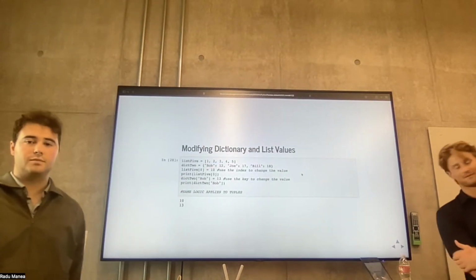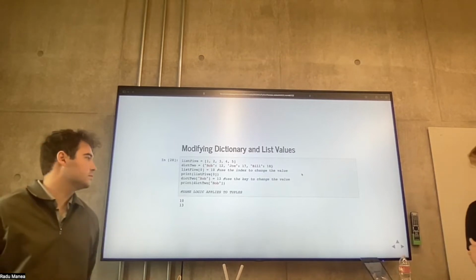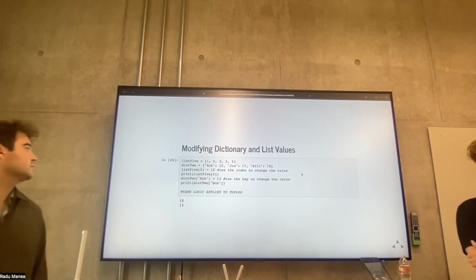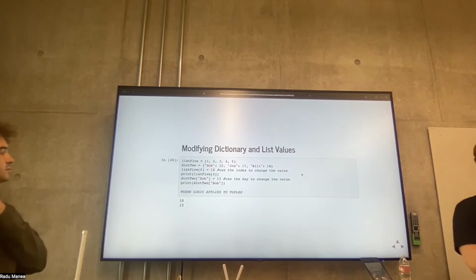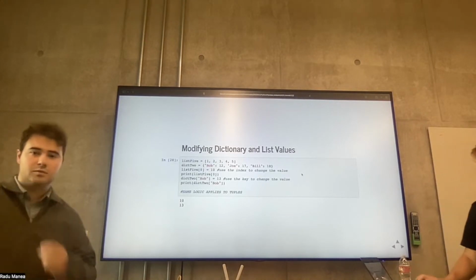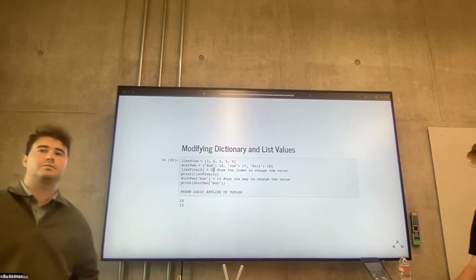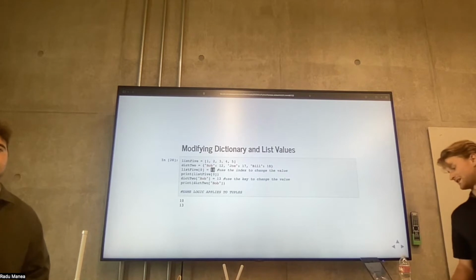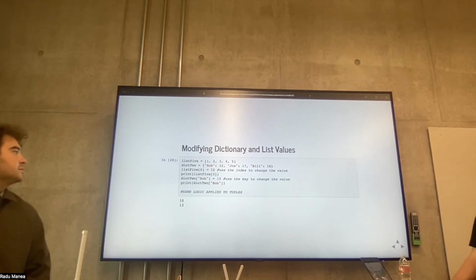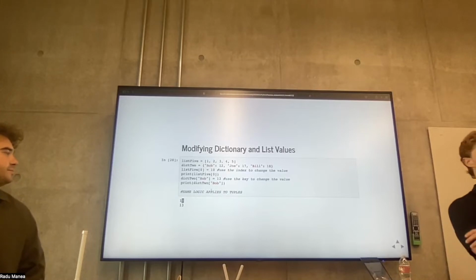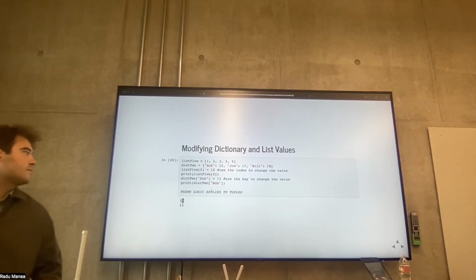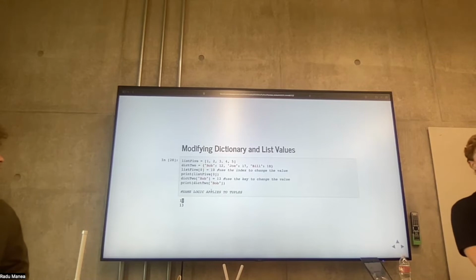All right, so now we're going to talk about how you modify these. With a list, it's very easy to modify. You just put the index that you want to modify into the brackets next to the name of the list, and then you can set it equal to whatever. So in this case, we set it equal to 10, and then when we printed it at the index 0, we got 10.